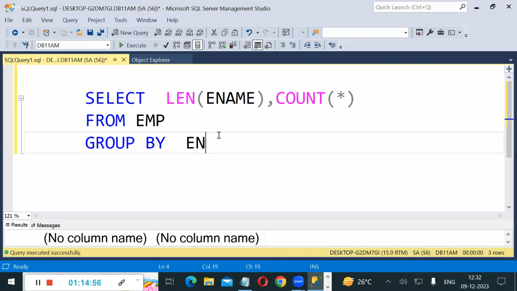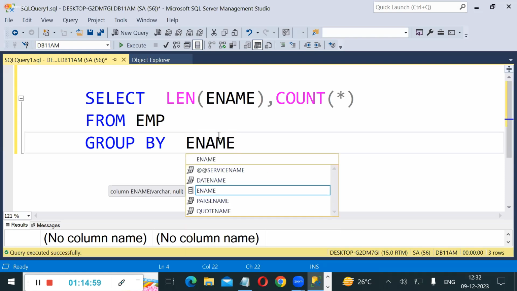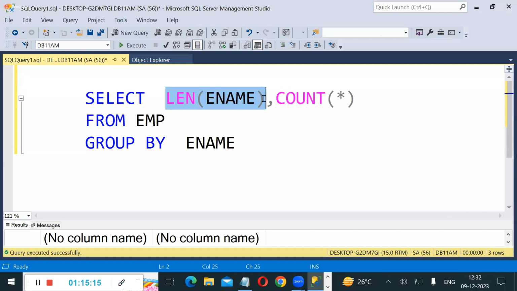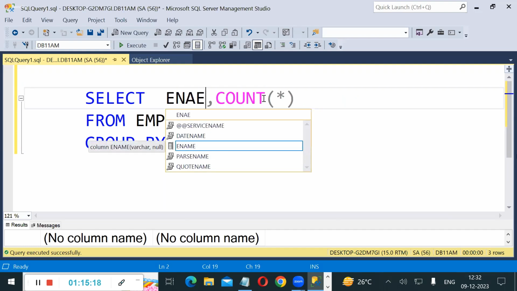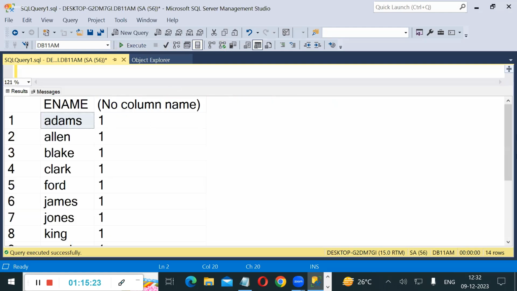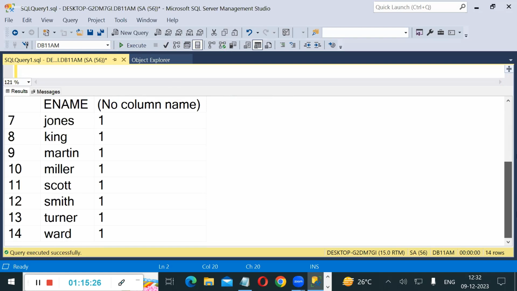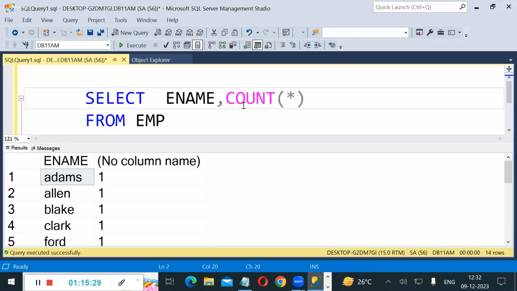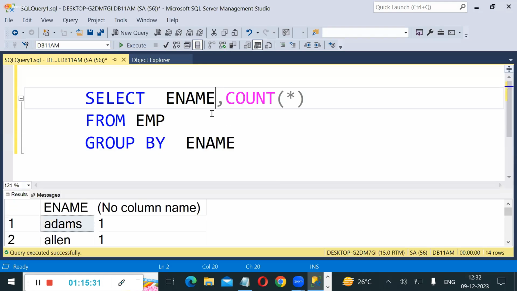Okay? Then if I write group by ename, what is the meaning? Grouping is based on ename. Adams becomes one group. Allen becomes one group. Smith becomes one group. James becomes one group. How many groups are created? 14 groups. You see that? Adams one group, Allen one group, like 14 groups. And for each group, what is it showing? Count.